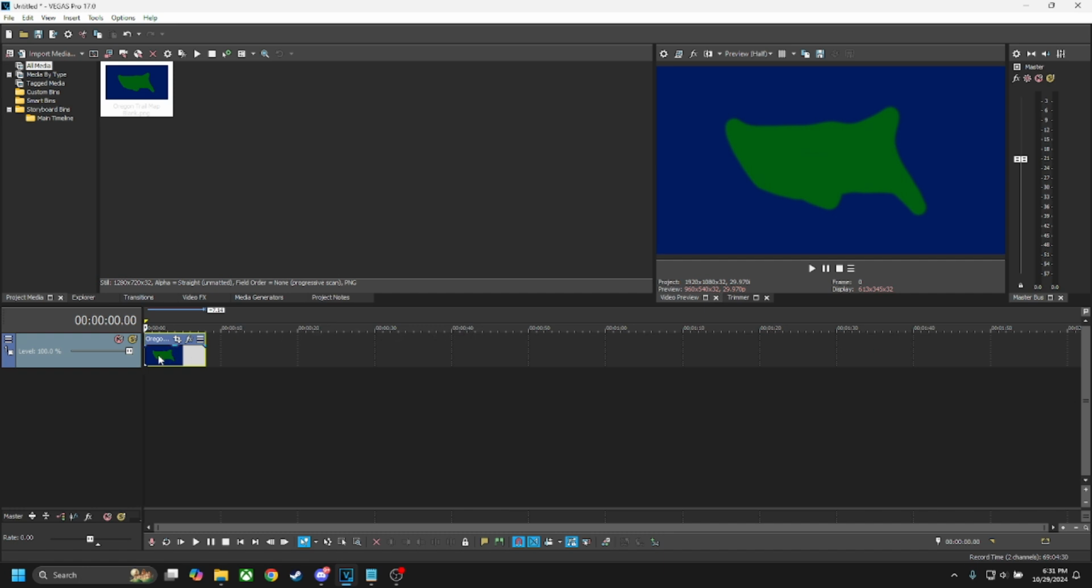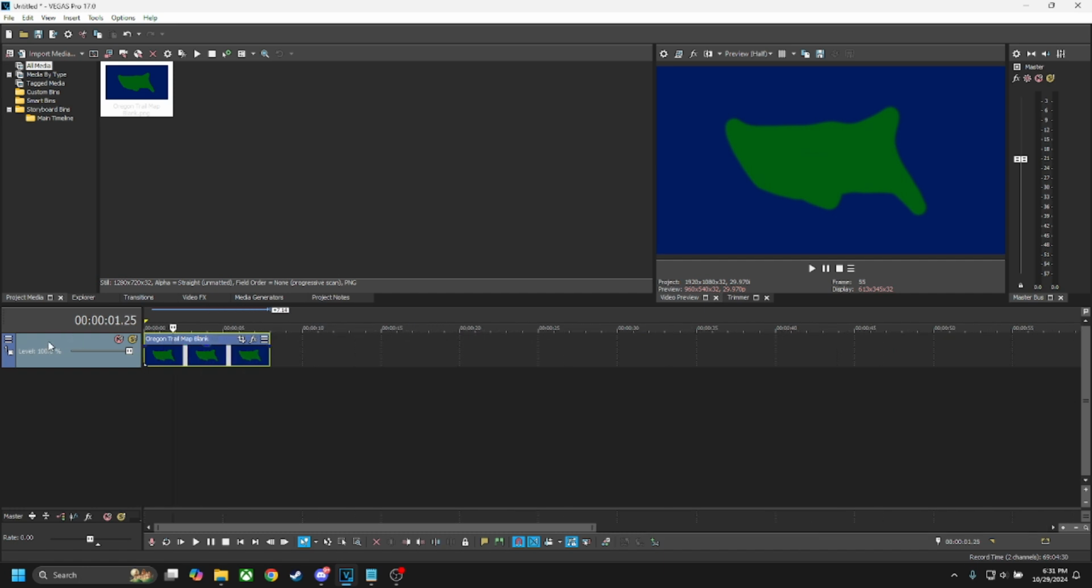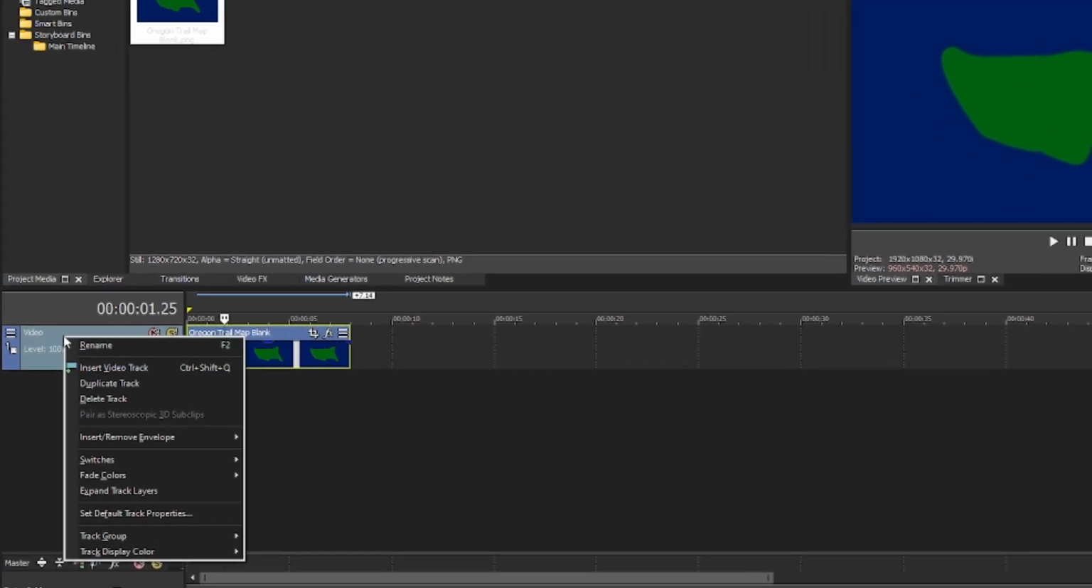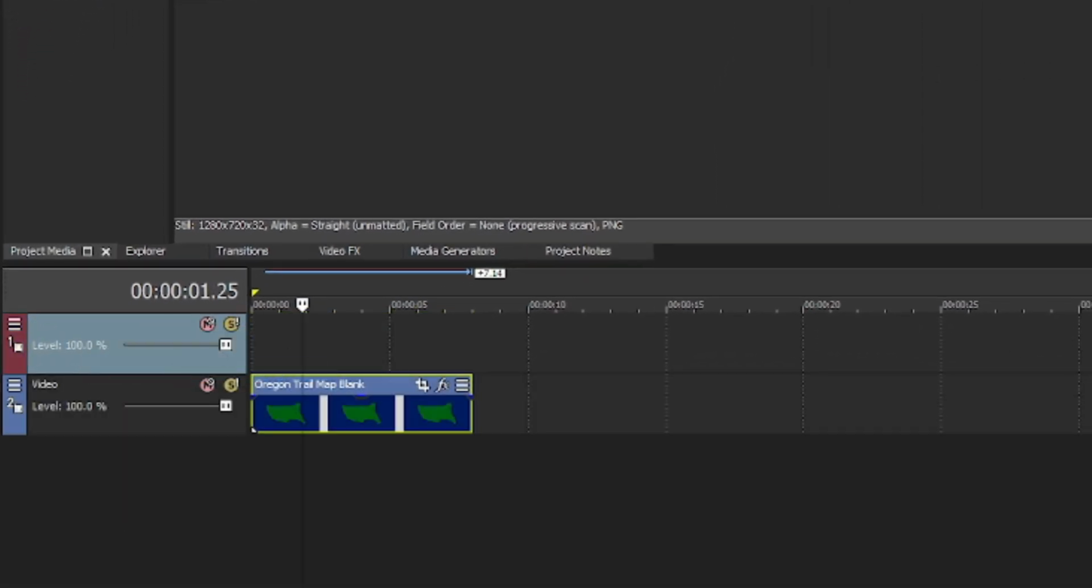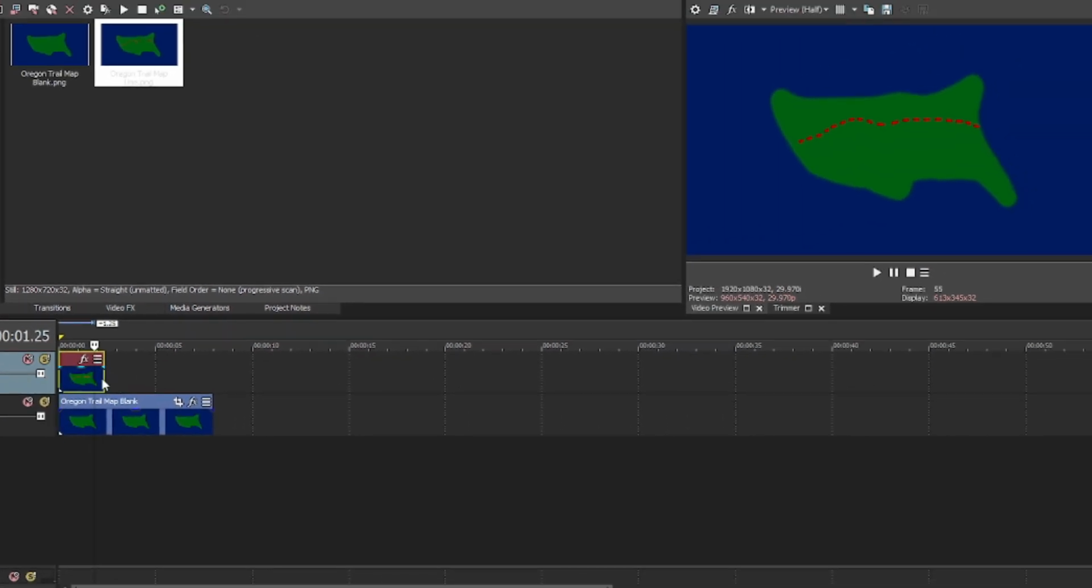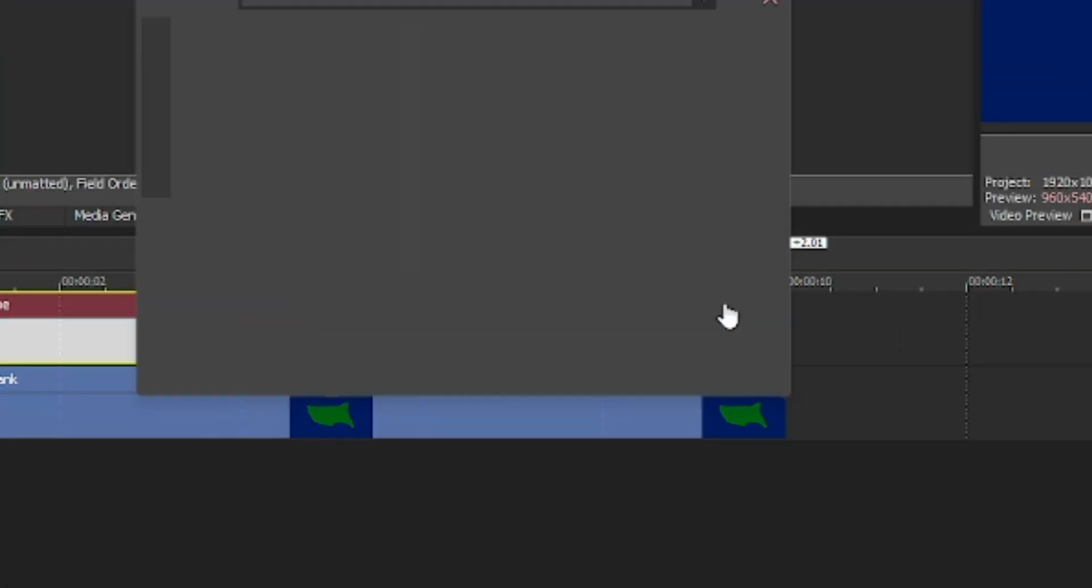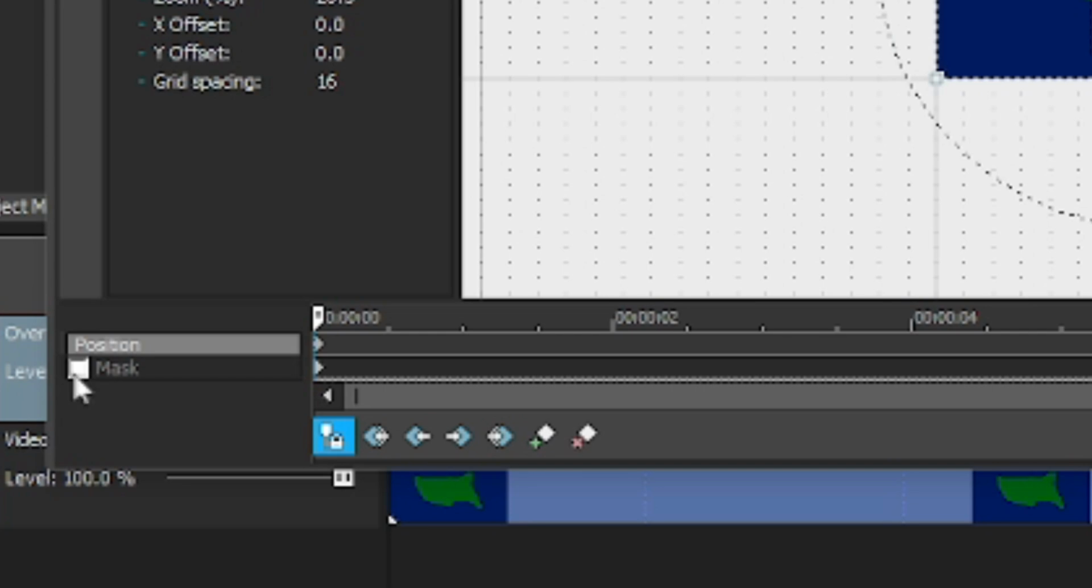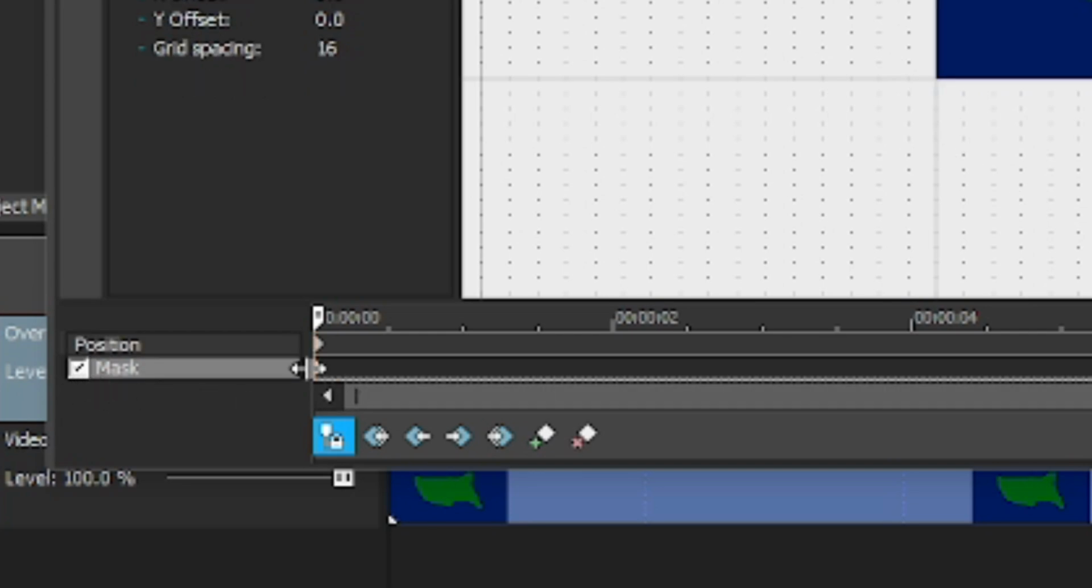So I'm just going to bring in our blank map. We'll call this layer video. We are going to add a video track on top of that. We will call it overlay, and here we're going to drop in our map with the line that we want to trace. So we're going to go into event, pan, and crop. We want to enable masks.